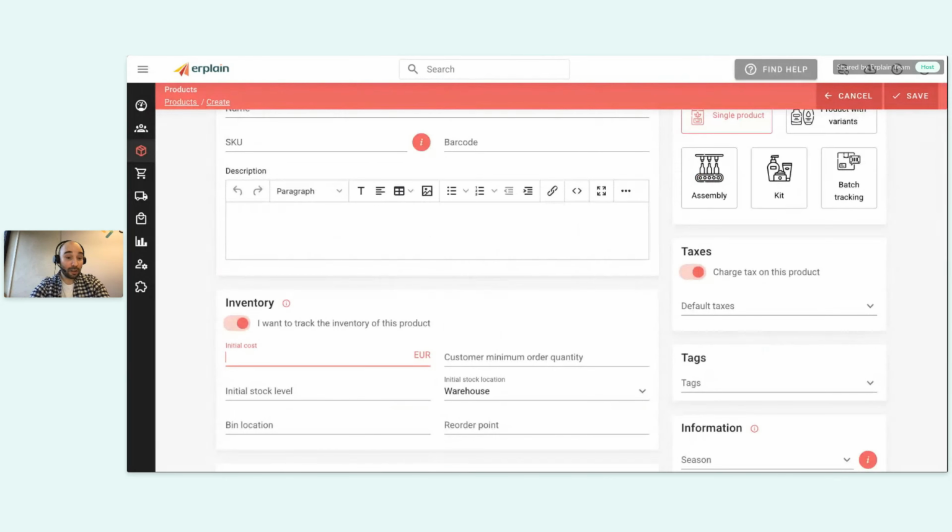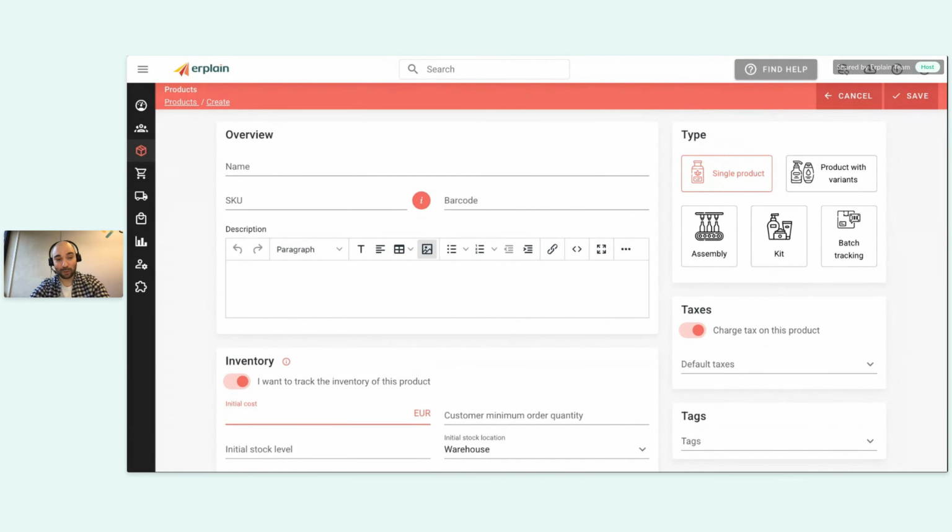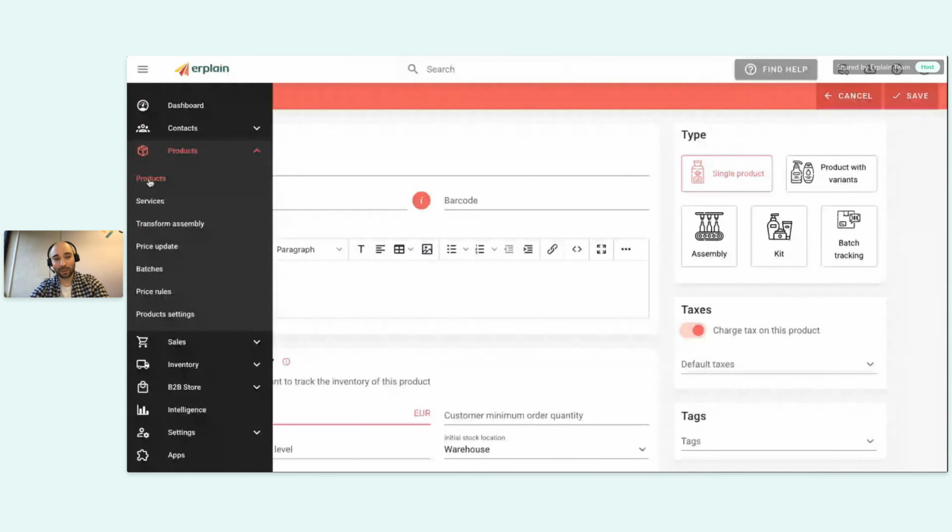So if you recently joined Airplane and you haven't taken the time to add initial cost to your items, I'll really invite you to do that and make sure you have an initial cost associated with all your items so that you can take advantage of the valuation report.